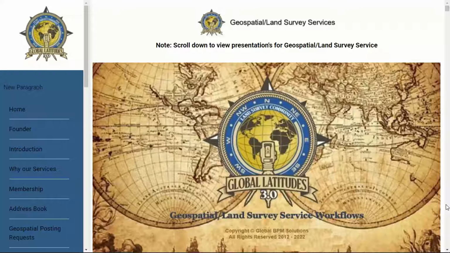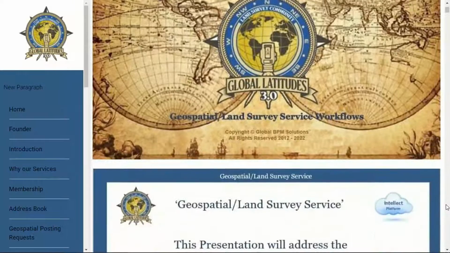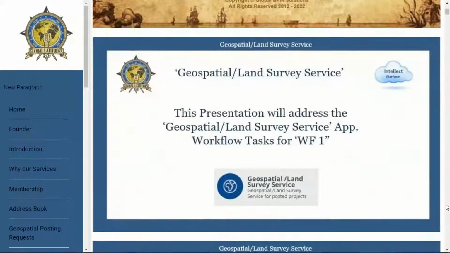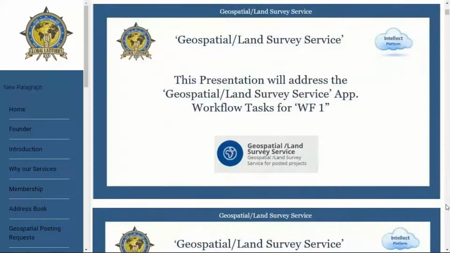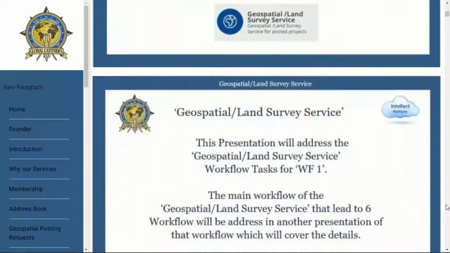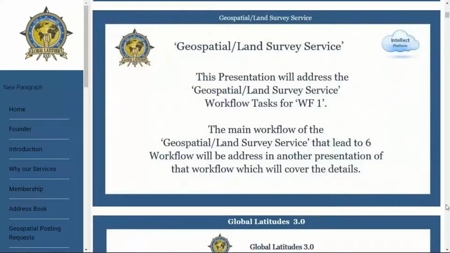This video assumes that you've already posted the requirement for service, and we're doing one of 6 workflows. Now, there are a number of tasks that can be performed under that one, but we're going to concentrate on just one of the 26.